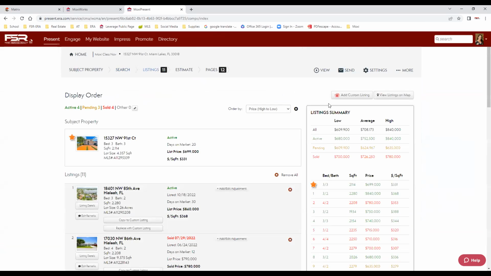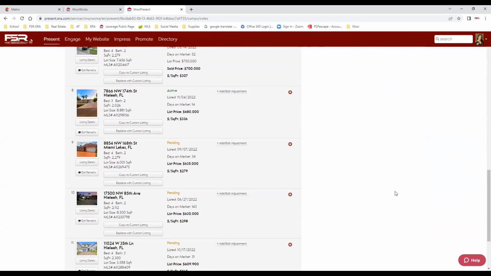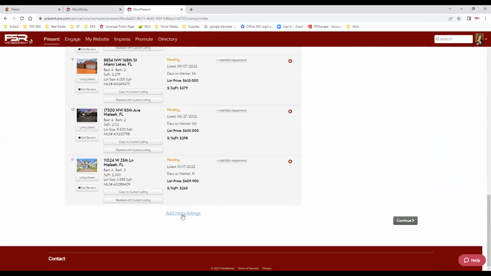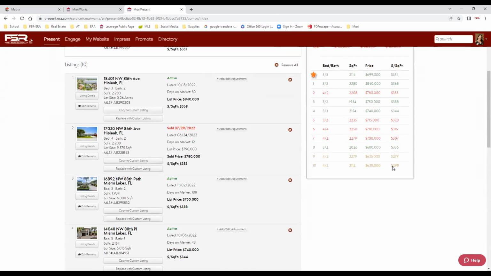At any point, you can add listings if you want to add more listings, or you can remove listings. So once you have all of your stuff here, if you wanted to add more listings, you can. Or let's say you don't want to put this pending because you realize this is not a good comp, you can just remove it very easily from your presentation.